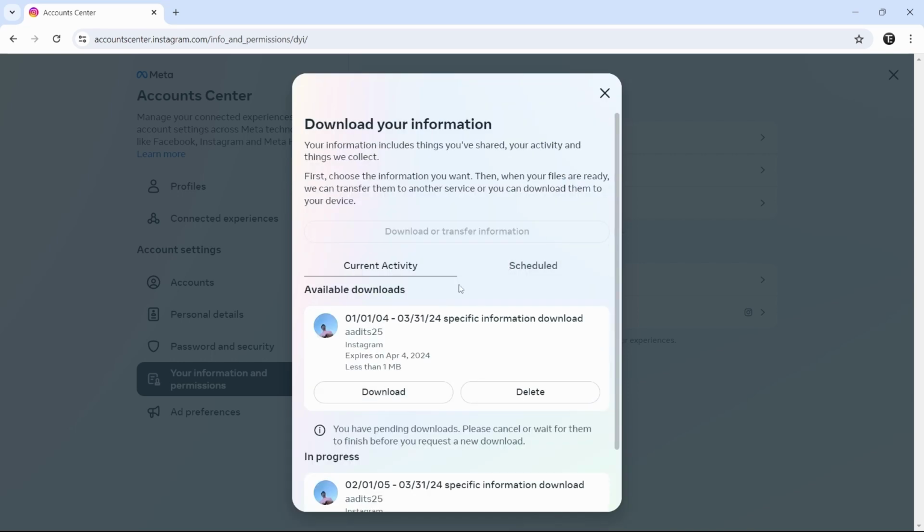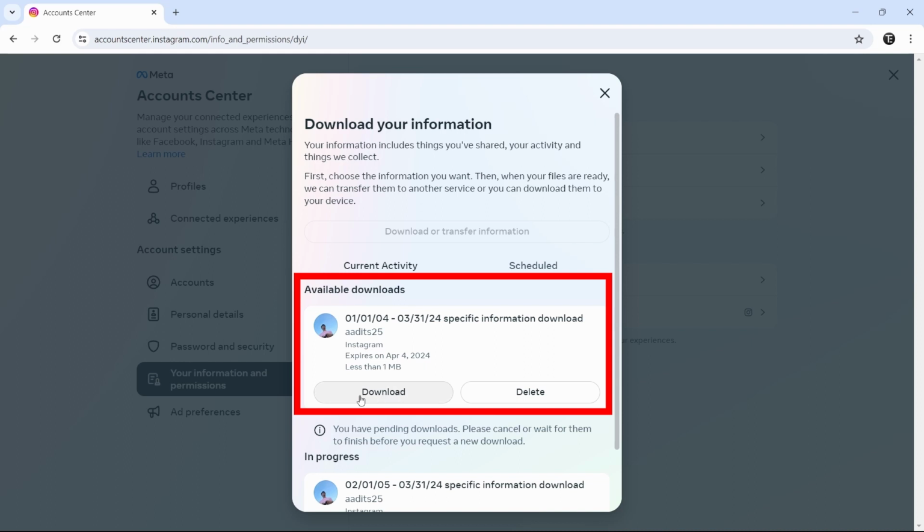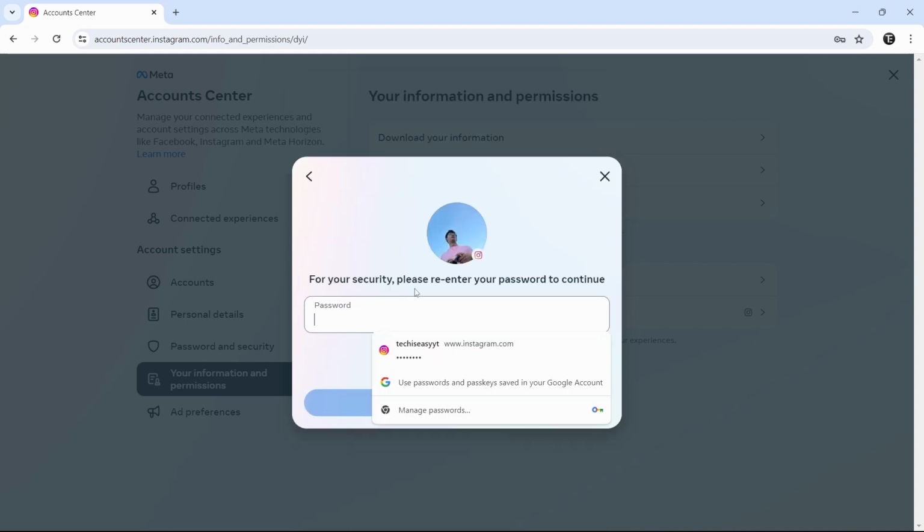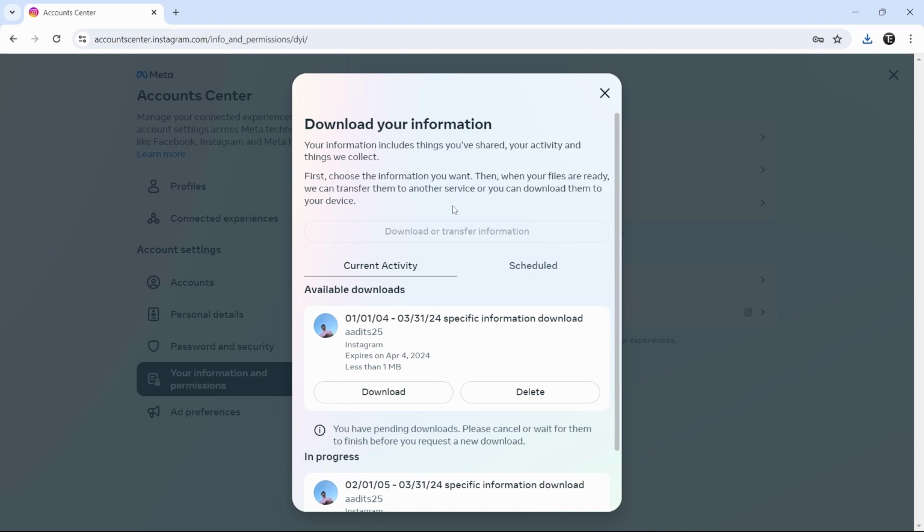So now it'll take a couple of minutes to download. And once it's done, under available downloads, you'll see a download option that's here. So click on this. Again, enter the password. And now a file has been downloaded in my file explorer. So I'll just go there.